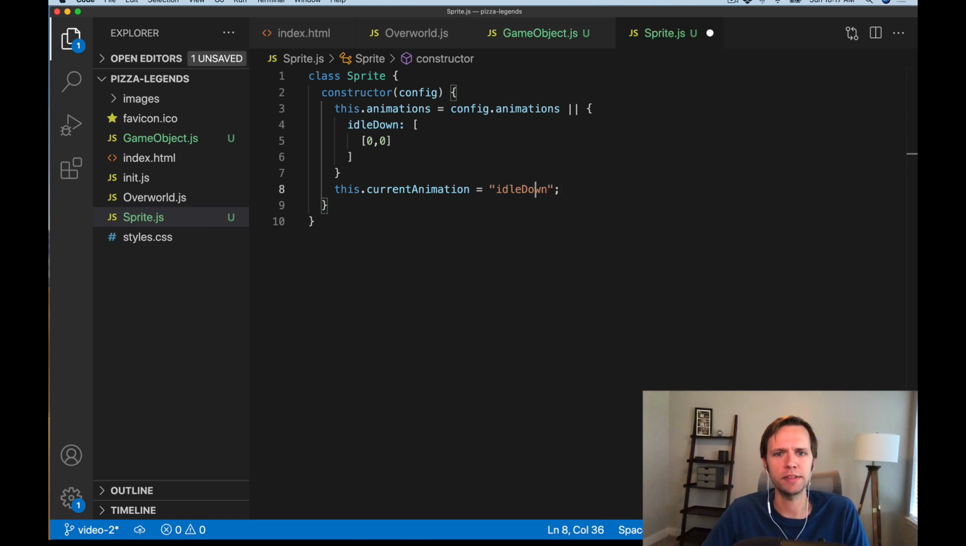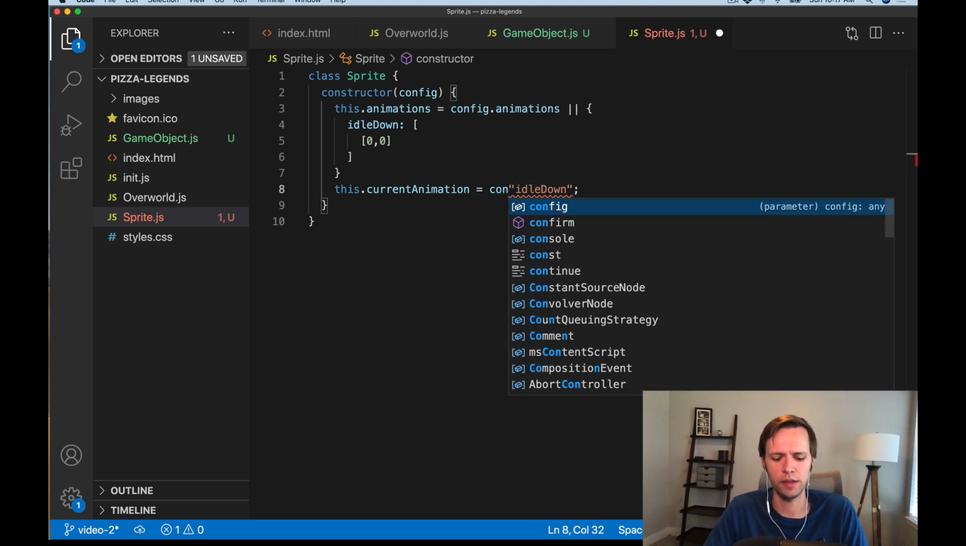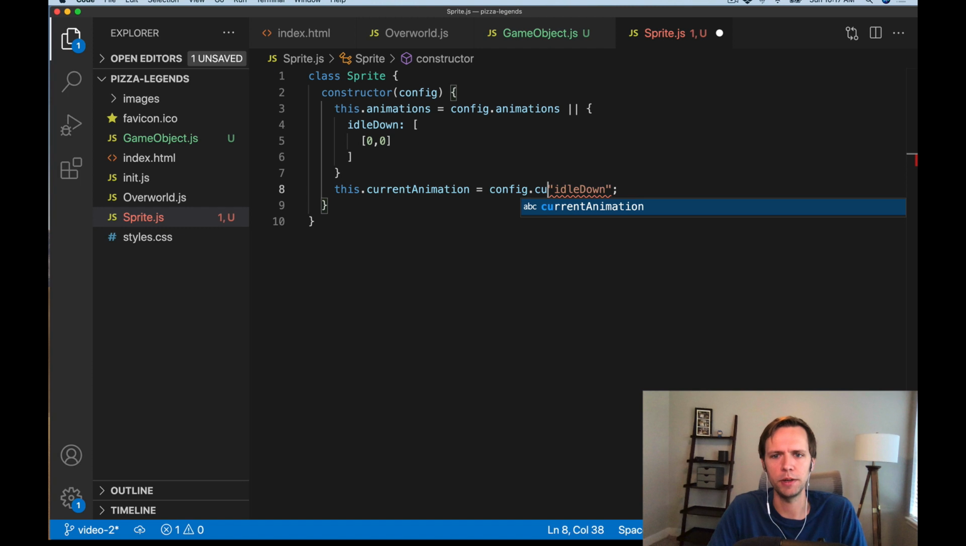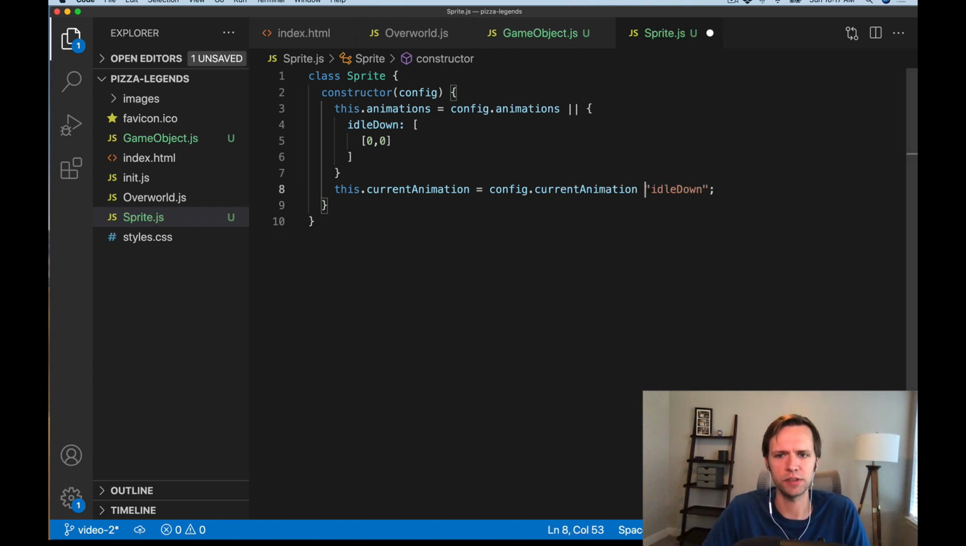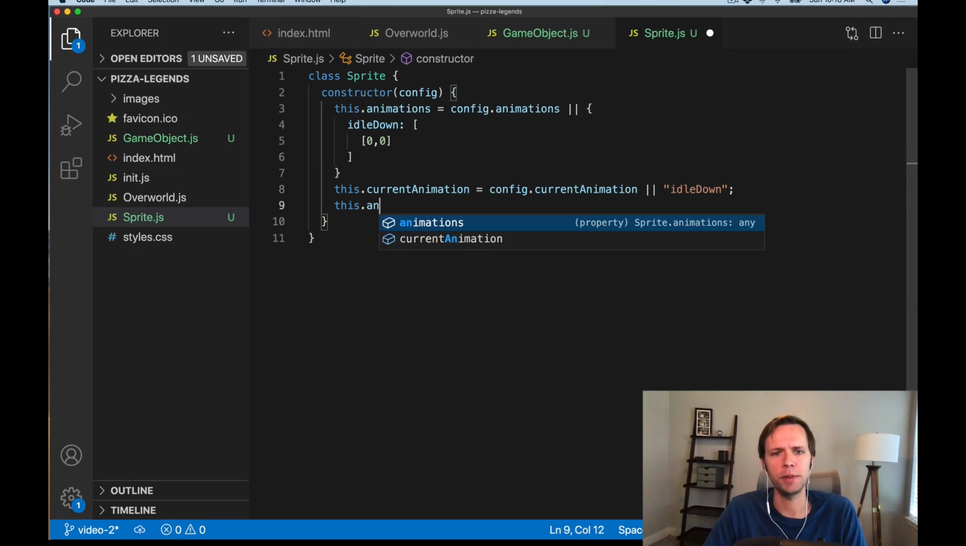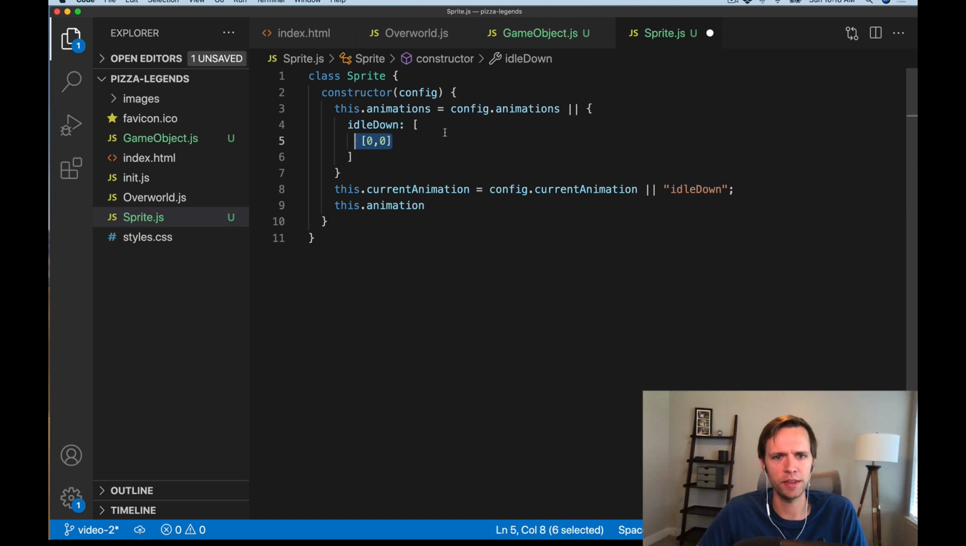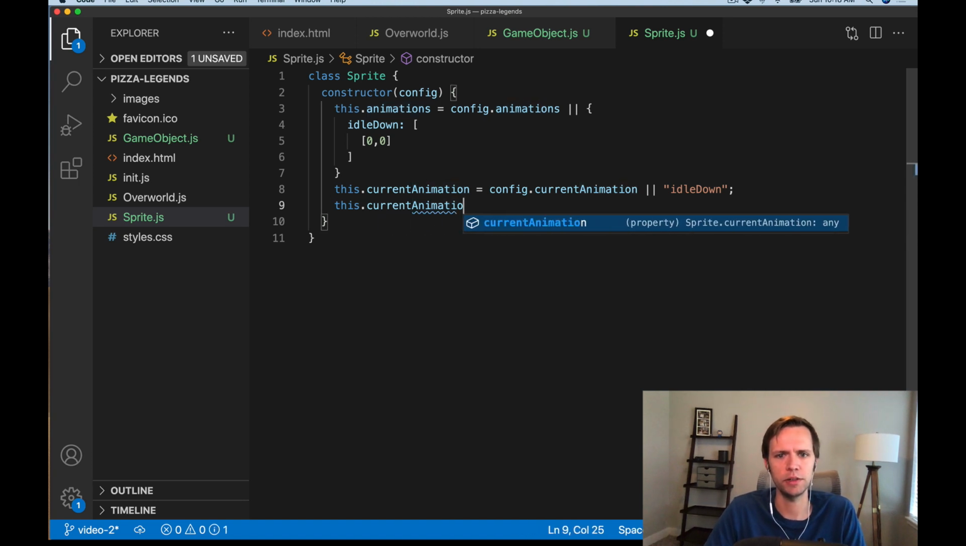You could also pass this in though. So let's go ahead and say config.currentAnimation. So that way, if we want to start in a different animation than the first one, we can pass it in. Next, we want to know which animation frame should be showing. And so that's going to be which array within the array are we displaying. And we can just capture that with, how about currentAnimationFrame? And we'll just start with 0.